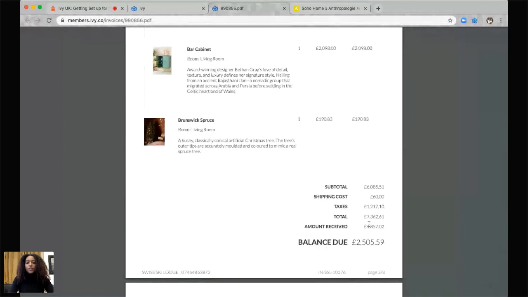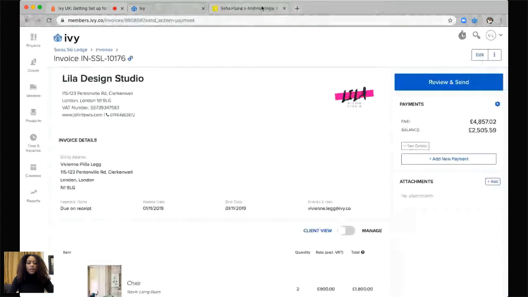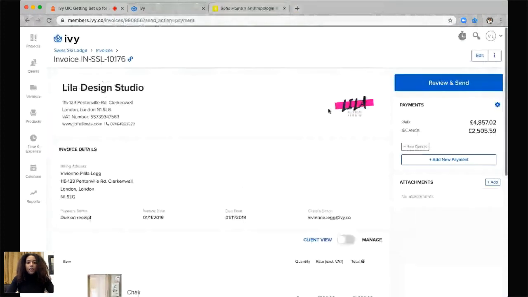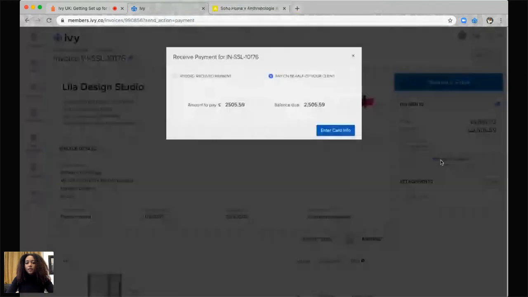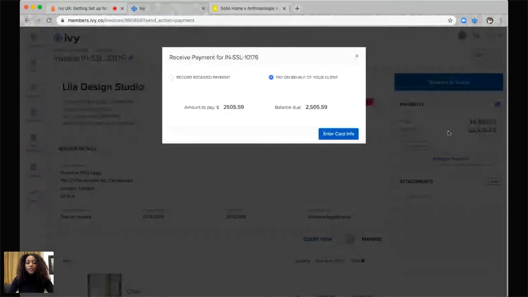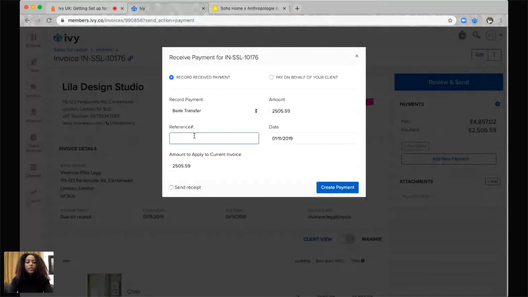Now here it has the total amount. It has the amount that you've already received, and then it also has the balance that's due. So let's exit this here. And once we've done that, we can add a new payment again. Now it's going to automatically take over the balance. We're going to click on record received payment, select payment method, which is usually bank transfer, and then log this reference as 002. Create payment.